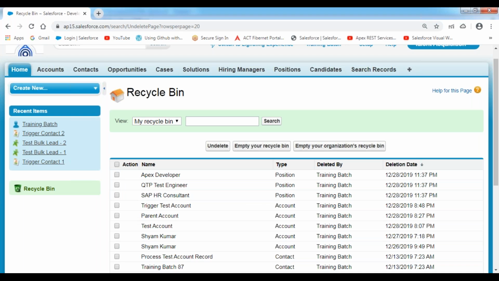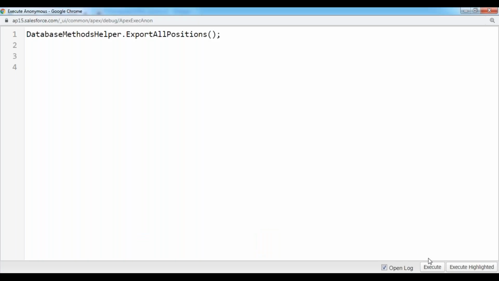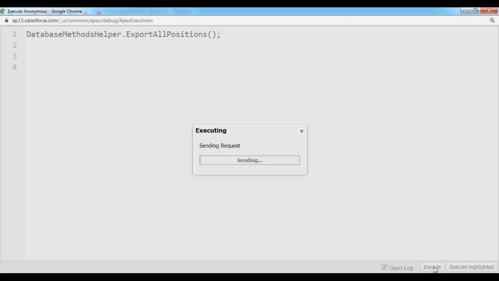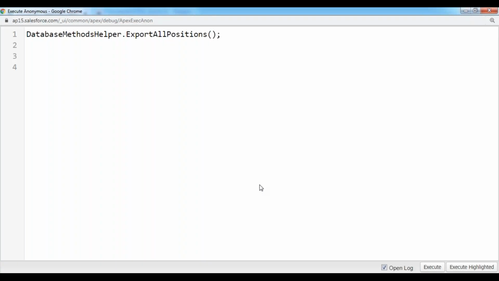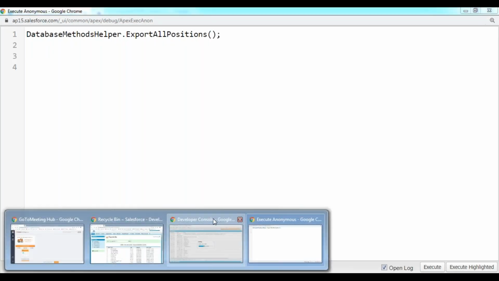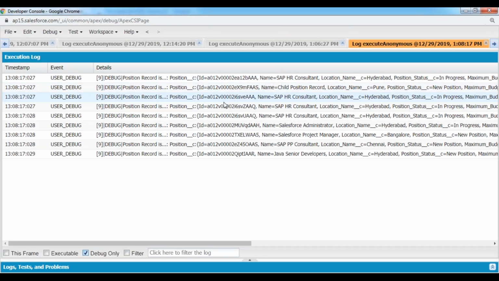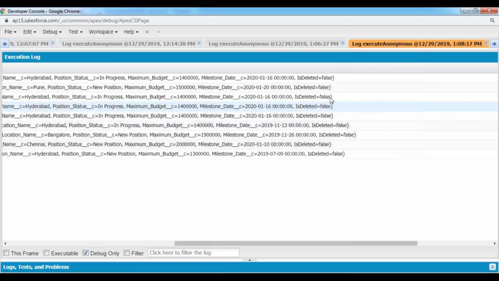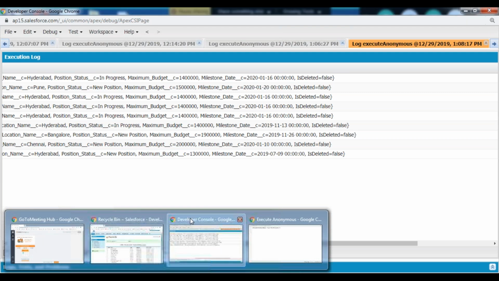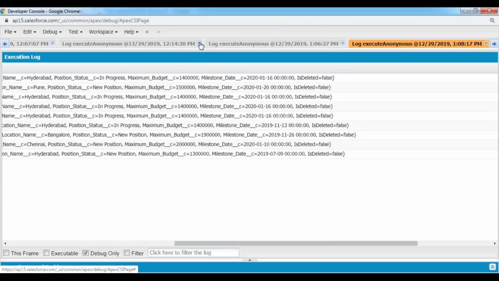Now let me execute this query. If I'm executing this query, how many records will it return right now? Previously we had 12 records. Now 3 records I have removed. So how many records will it return? 9 records. Click on debug only. It is returning only 9 records: 2, 4, 6, 8, 9. Only 9 records have been returned. Sometimes I want all the records, including deleted ones. Then what can we do? We need to use that class called all rows.